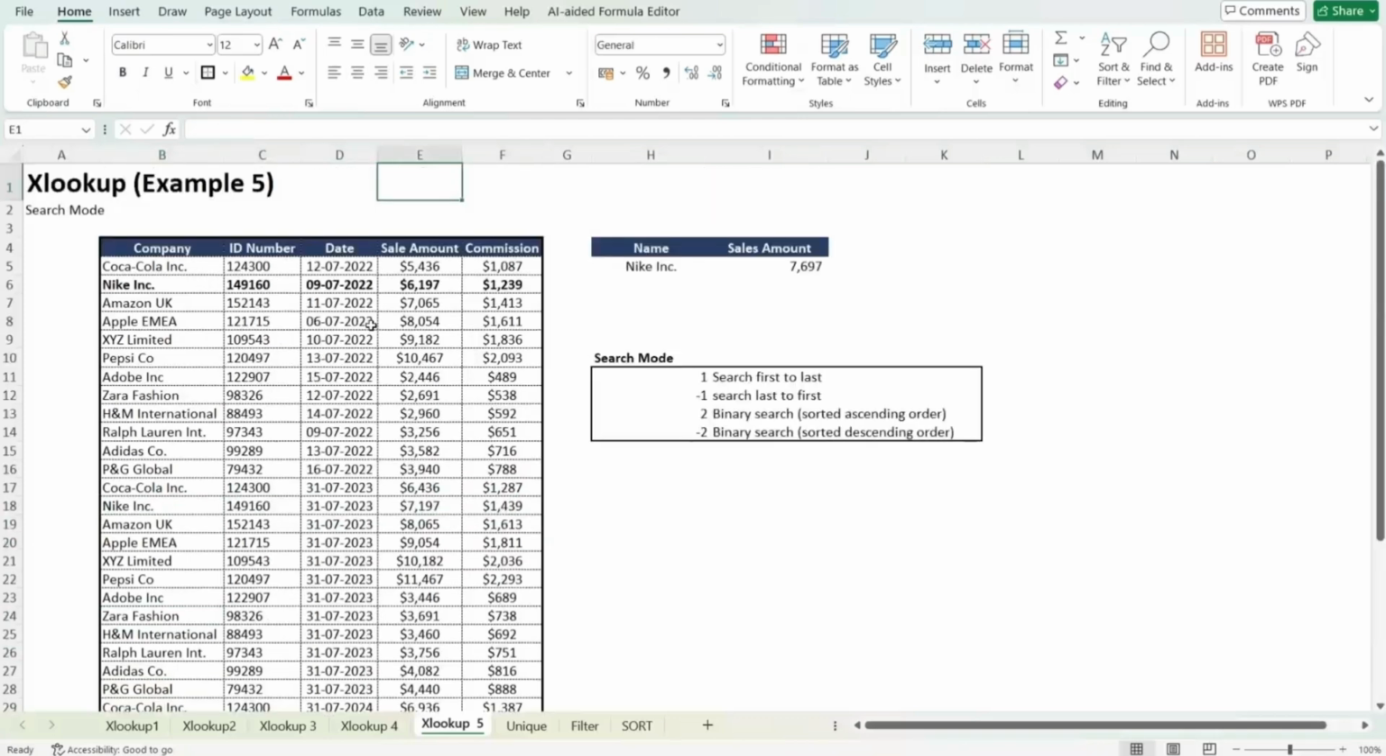If we want the lookup function to search the data from top to bottom, we can leave the sixth option blank or enter 1. But if we want it to search the data from last to first, we can enter -1 so that we get the latest desired data. This is how we can use the search mode feature in XLOOKUP.